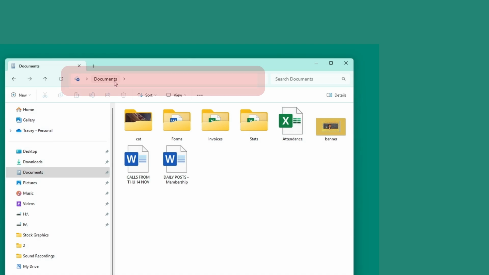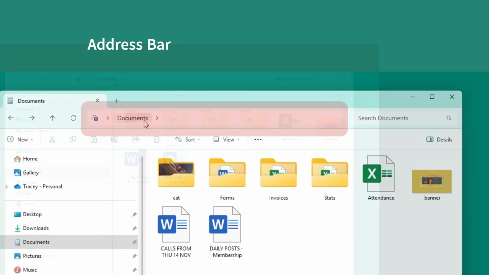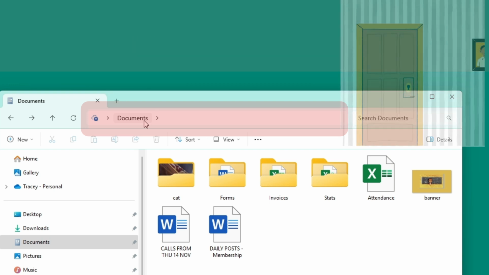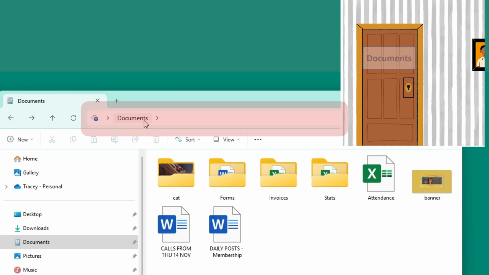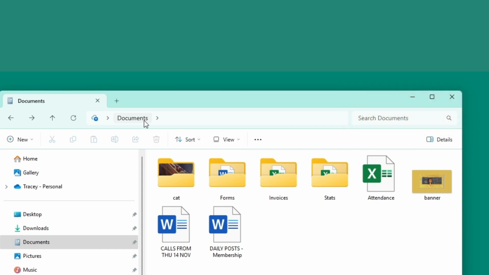And this section is called the address bar. And this can be a really helpful section. It tells you exactly where you are, so you know which room or folder you are exploring. Think of it as a sign on a door that tells you exactly what the name of this room is. In this case, looking at the address bar, we are in the Documents folder.